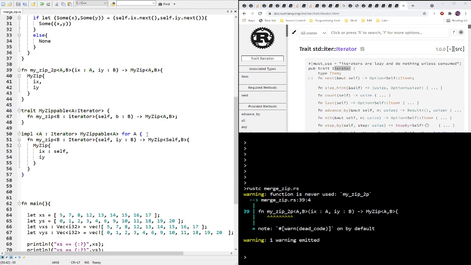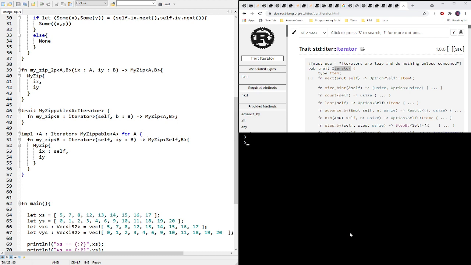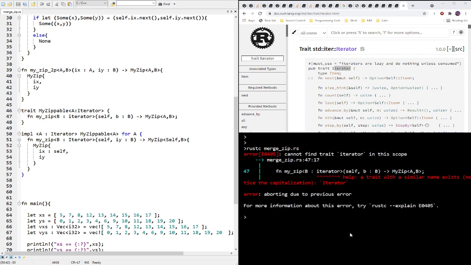Okay, let's try this out. I haven't actually run this yet. Everybody's now noticed, but cannot find trait Iterator in this scope. Oh, it's because I just had a... Hang on. Let's fix that. Okay.